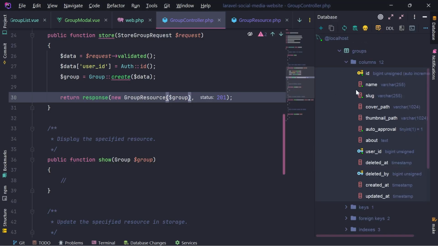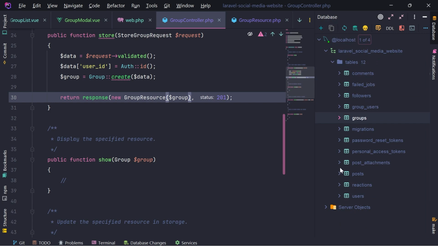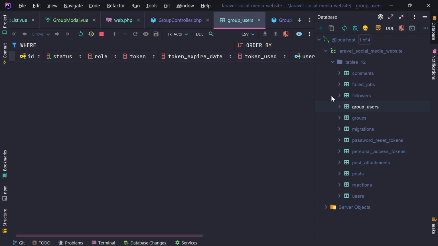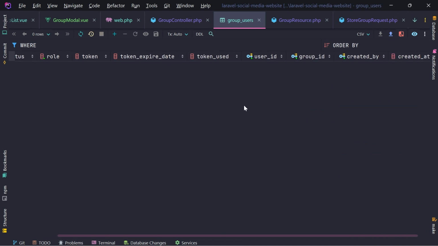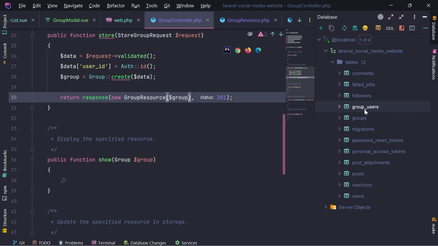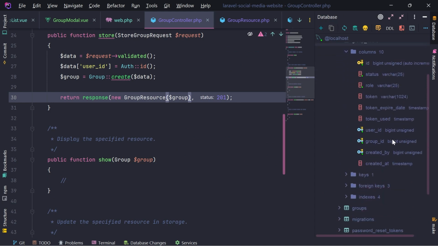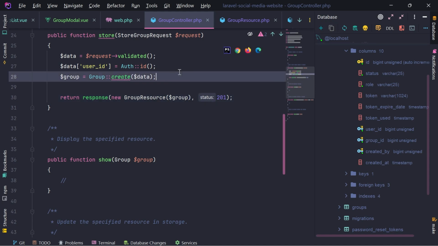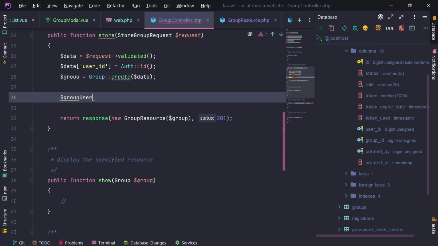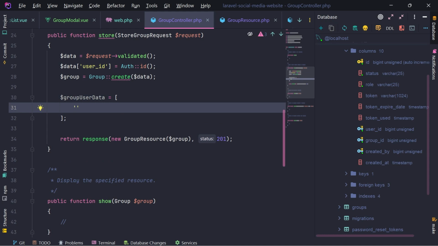And also when the group is created, we have this, where is that? Group users. When that happens, we need to also make a record. When the group is created, we need to put record inside group users. Let's take care of this. Group user data. We need status. We need to define what statuses we have for the group user. We need role and token. We need also to define what roles we have.